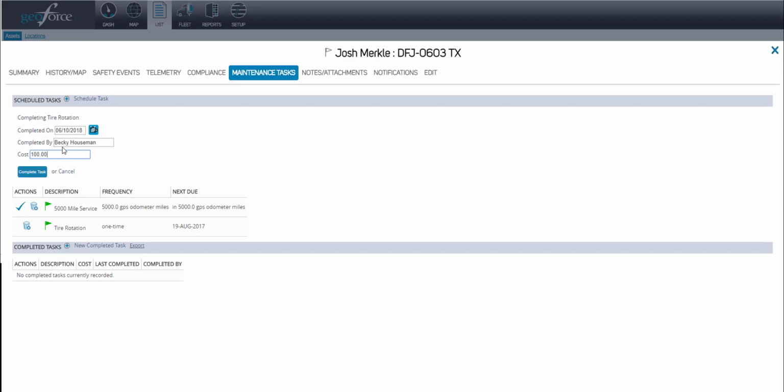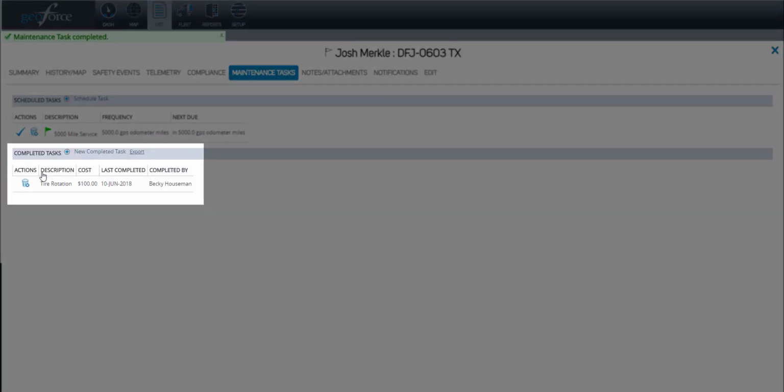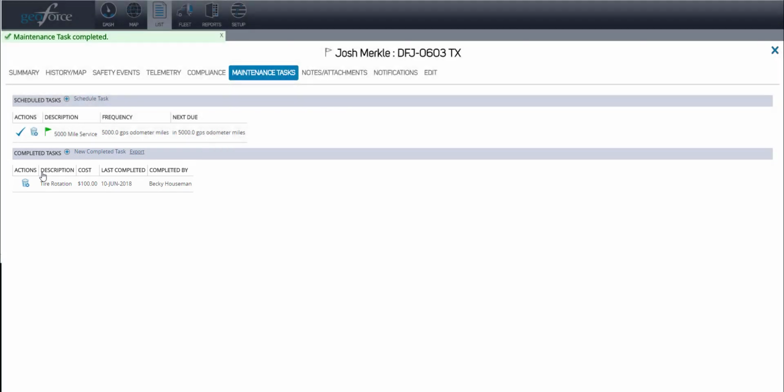Finally, hit Complete Task. Once you've done that, the completed task will show up under the Completed Tasks section, and the maintenance task will reset itself for the next service.